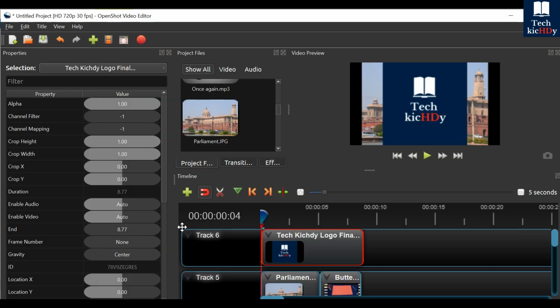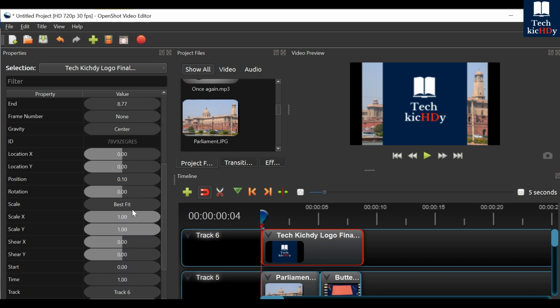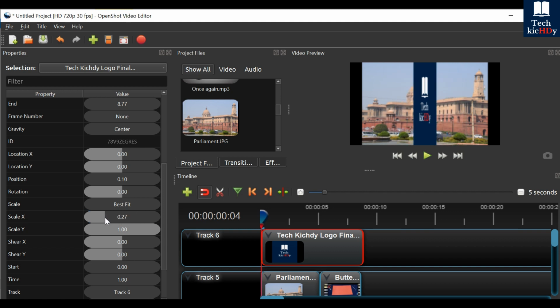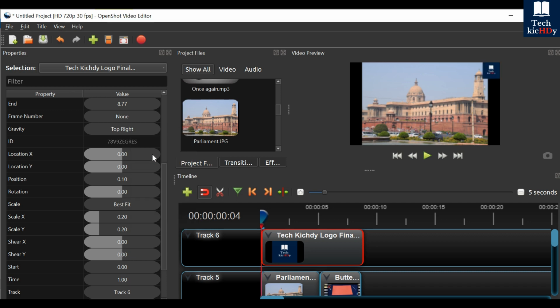Go to properties and you can reduce the size here. So reduce the scale X and Y. So I'm just reducing it to point... Okay, so let it be 0.20 and reduce the Y also to 0.20. Okay, and move the gravity to top right. Okay, I think this should be fine.